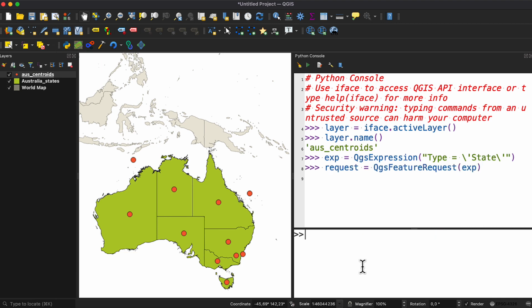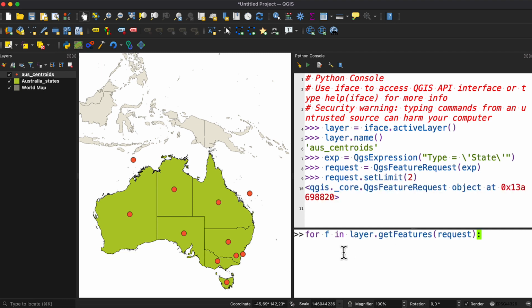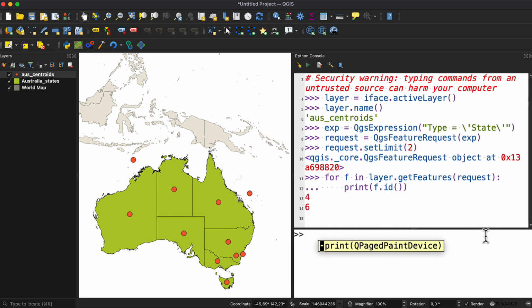Then, for example, we can limit the result of this request, so we can use the setLimit method. So we type request.setLimit, for example, two features we want to get back. The next thing, we type the for loop: for f in layer.getFeatures, and as you can see, there is a parameter here, so this is our request. So we get a for loop over two features because we set a limit of two features. And for example, let's type feature ID. So here it is. The IDs of the requested features are 4 and 6.